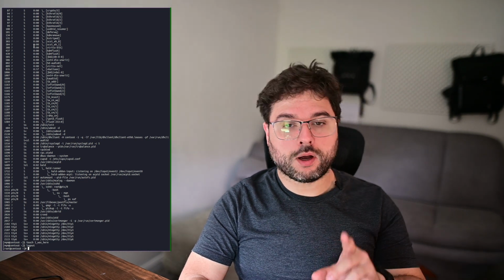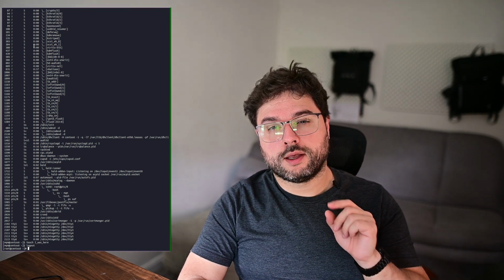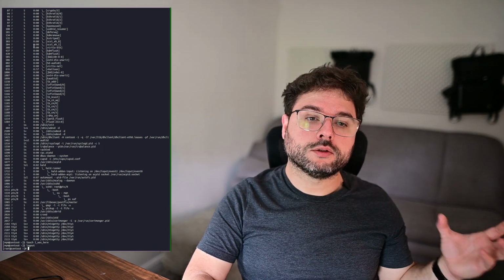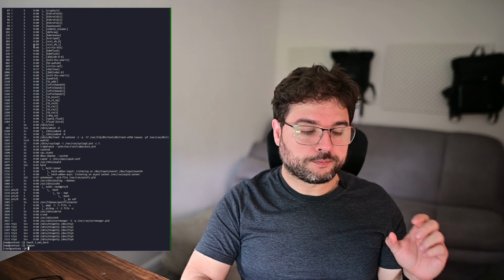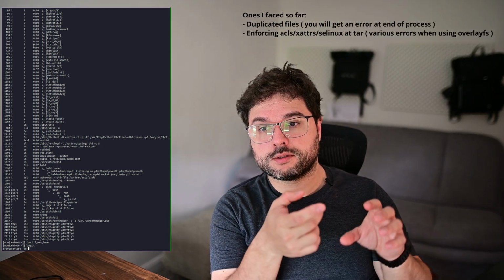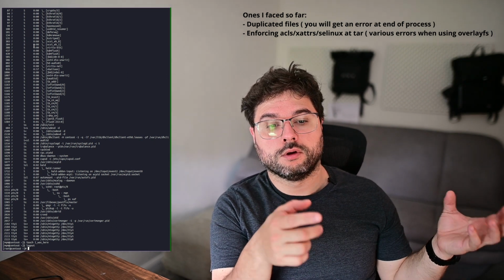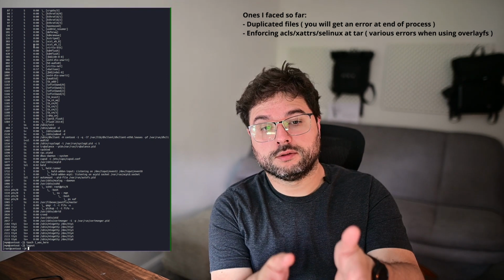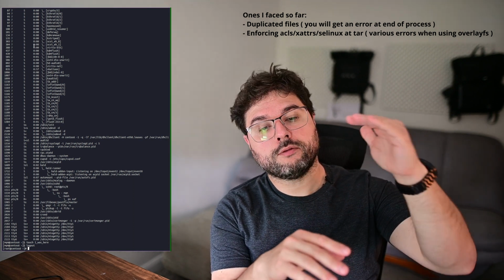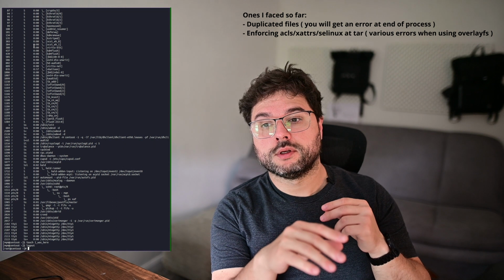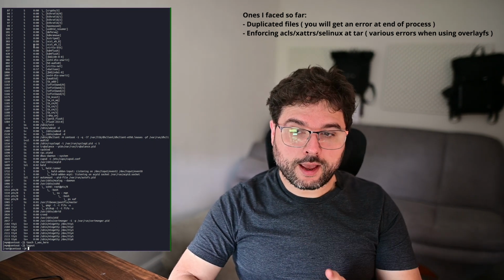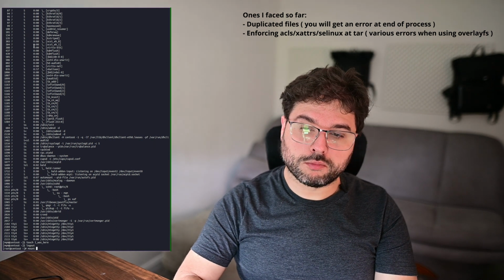However, Podman and Docker have a few limitations on how we can create this file. We cannot have duplicated files inside the source tar file, in other words, inside the server itself, during the import phase. So if we have duplicated file references, we'll have an error. That can happen mostly when you have mount points.